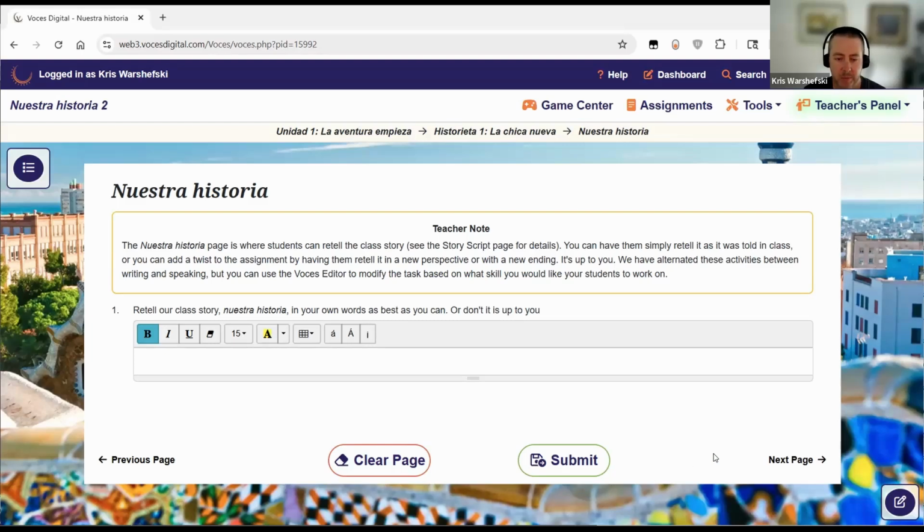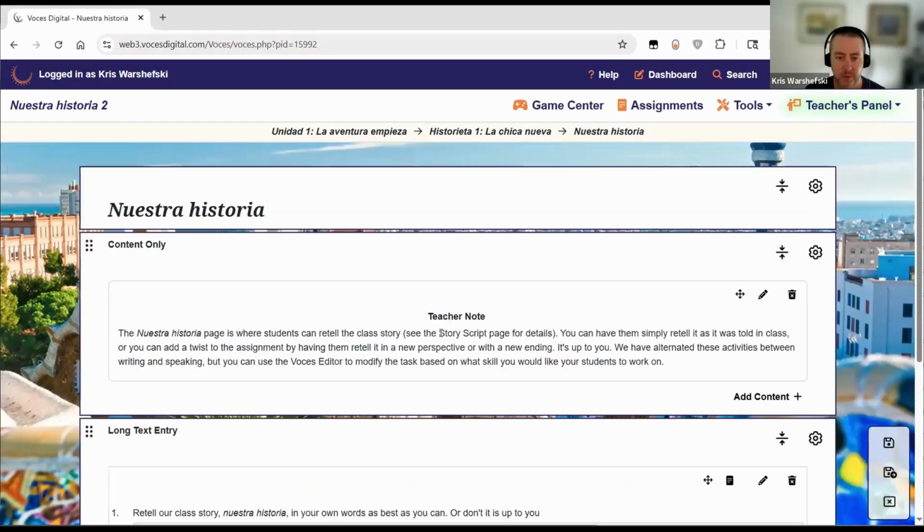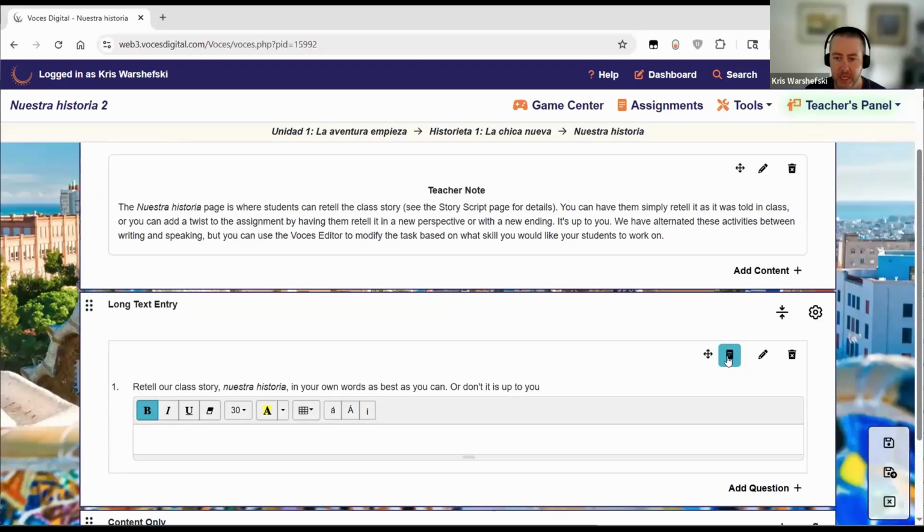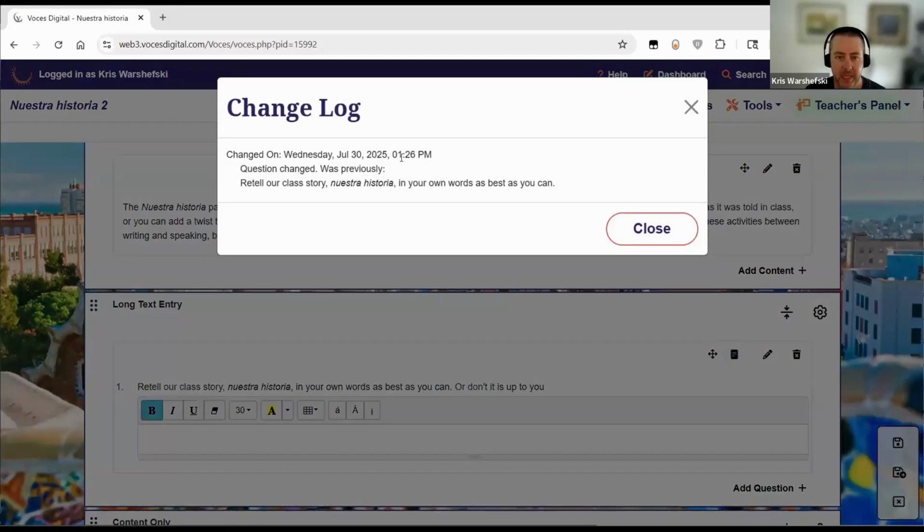So that's one option for making sure one menu works across the whole district. What I wanted to show here was that we track changes that happen now. I edited this page to add some extra text to the end of the question. If I go into edit, I have one more icon here, which is the log of changes. If I click on that, I see that at 126, that question got changed and it was previously this.